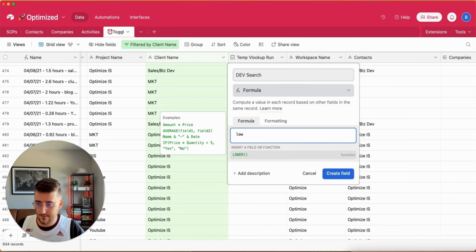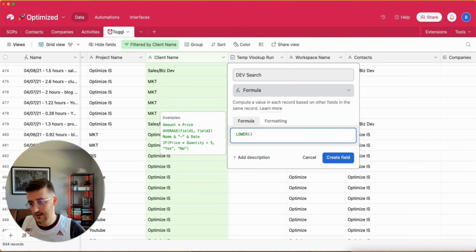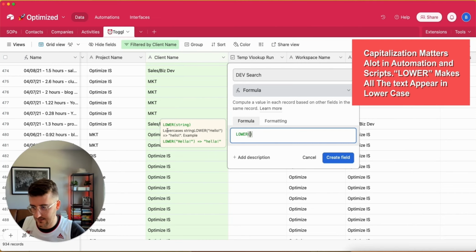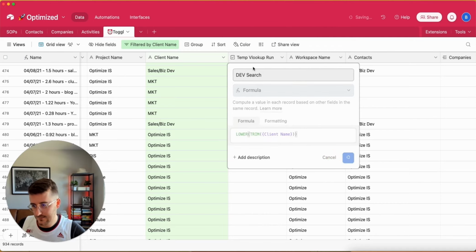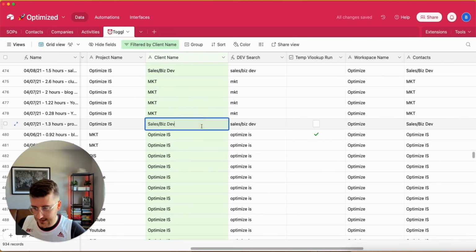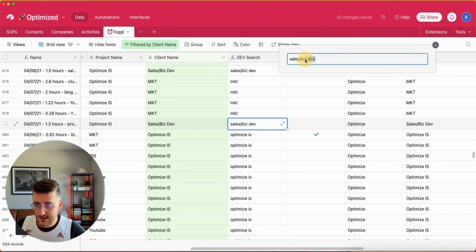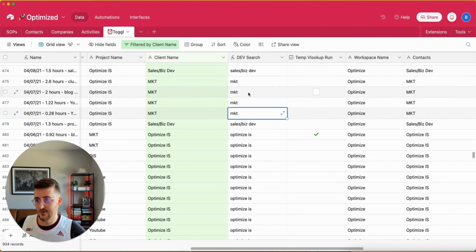So we're going to say lower. What lower does is it makes everything lowercase. Capitalization, I believe, matters in this automation. So we're going to type out lower, open and close parentheses, and then paste our old formula in there. So this whole formula should say lower, trim, client name, and then 2 close parentheses. You'll see what that does. So here, if there was a space here, in this example, there would be no space at the end. And this is what it's going to search.